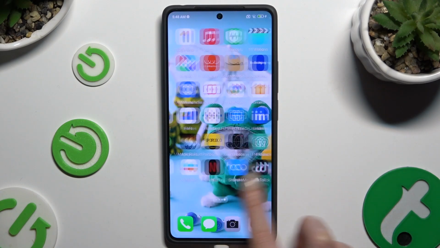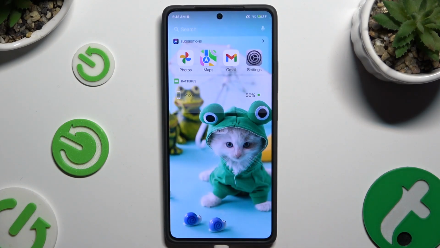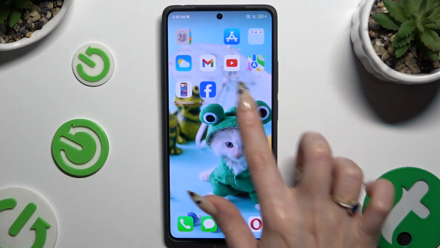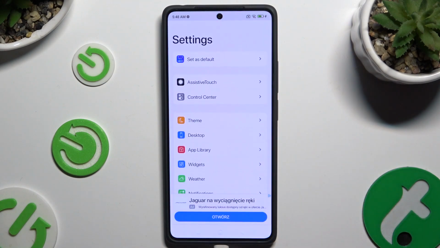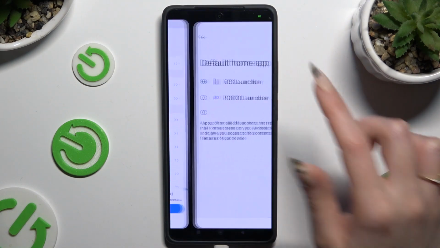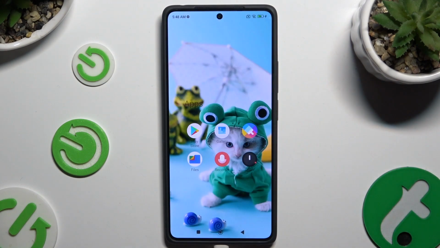If you wish to go back to your default launcher, access the same app, hit Set as Default, and click on POCO.